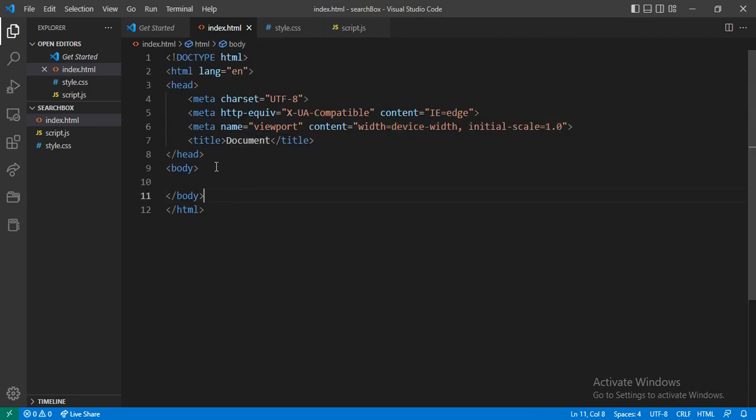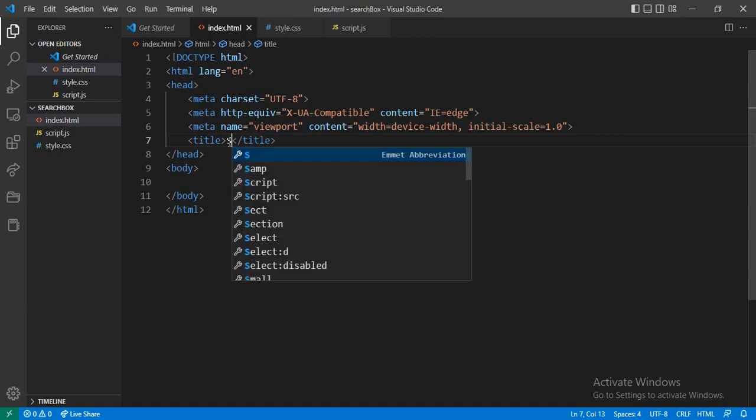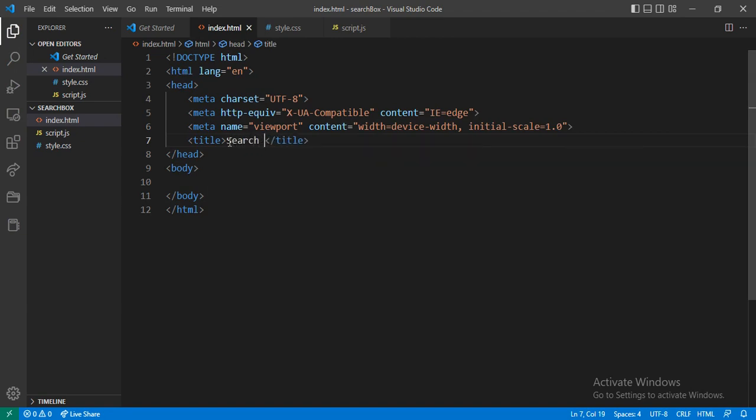Now this boilerplate is generated. Here I want to change the title to search box. Now this is the body. Here I create one div tag, and I give the class name search container. Inside that, first of all, I want to add the icon and input box.